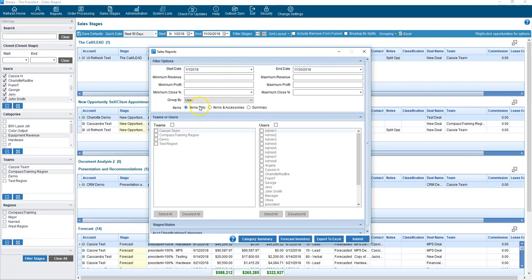I can choose to just do models only, models and accessories, or just a quick summary. I'm going to go ahead and choose items and accessories. If I have teams structured, I can select what team I want to run the report for. If I don't, I would select individual users that I manage to run the report for. Otherwise, as a sales rep, I can just choose my own name.